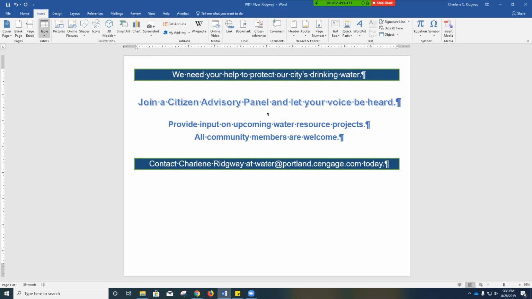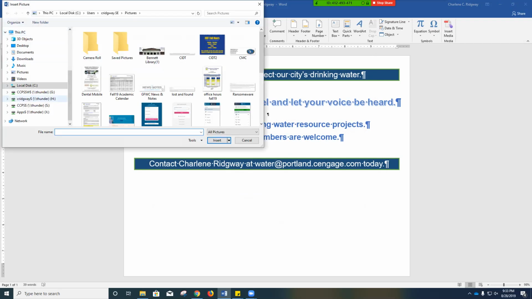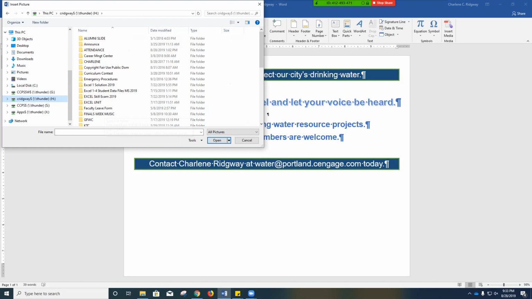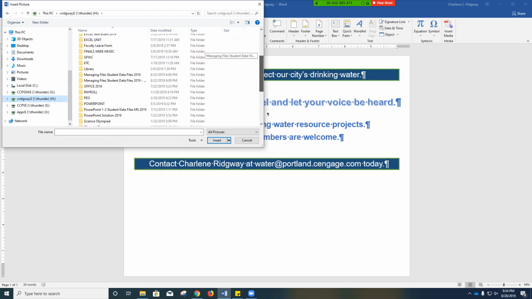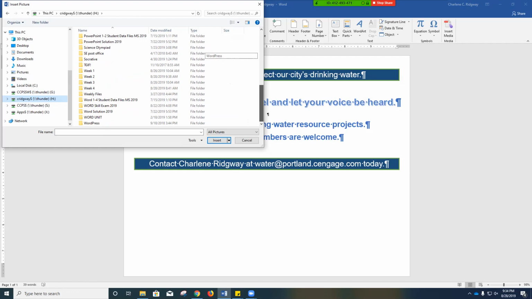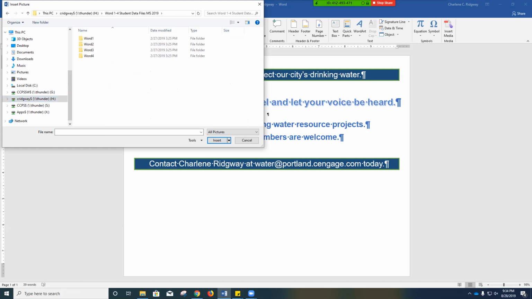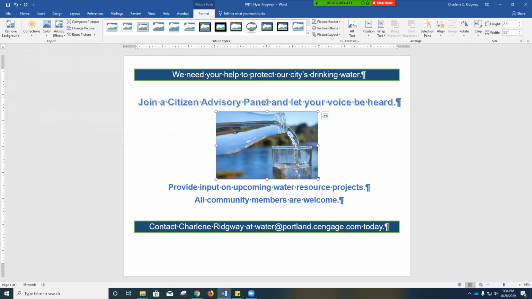And then we want to insert a picture. The picture is located inside our Word 1 module folder. So we're going to click Pictures and then navigate to where your Word folder is. Let's see, here's mine, Word Student. Get back into your Word 1 folder and then into your module folder. And this is the picture, Support Water. Double click and it will automatically insert it into your document.